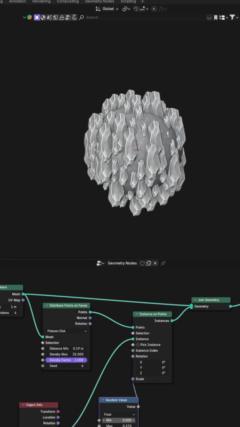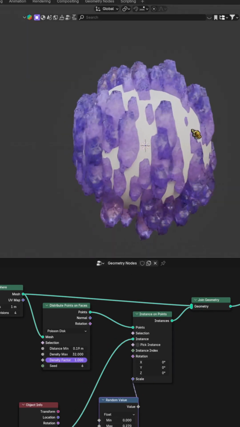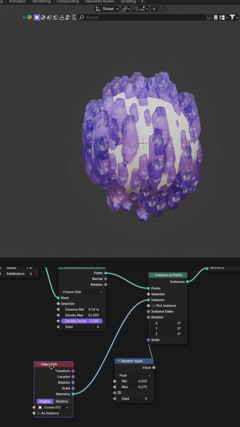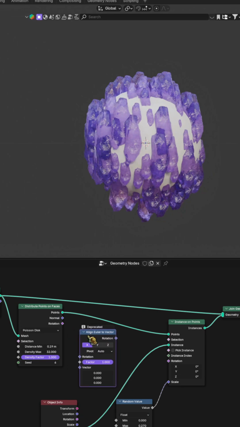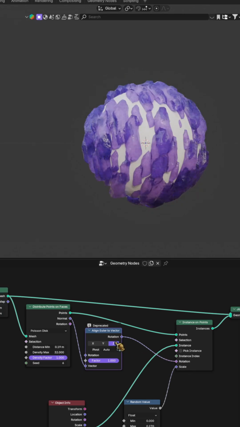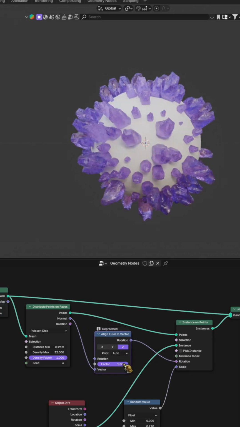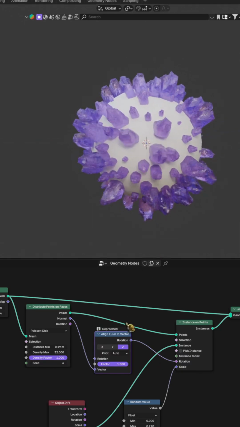Add a random value node to the scale input, that gives each crystal a unique size, just like real crystal formations. Next, we want all the crystals to face outward. Grab the normal output from the distribute node, feed it into an align Euler to vector node set to Z, and connect that to the rotation input of instance on points. Now, every crystal automatically points away from the sphere, clean and natural.